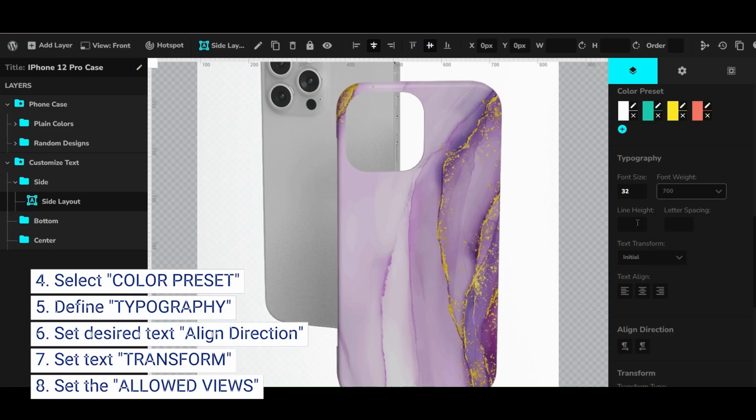Now, let's move on to text align and direction. This setting allows you to control how the text should be aligned, left, center, or right. Additionally, you can decide where the text input starts, such as from the left or the right side.